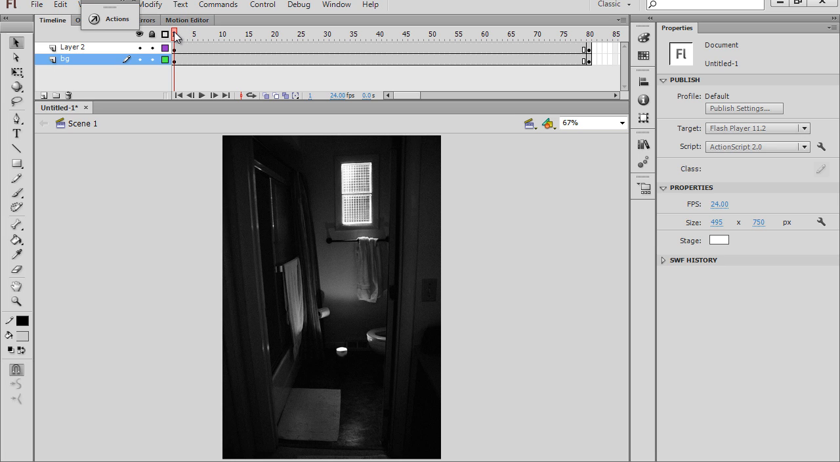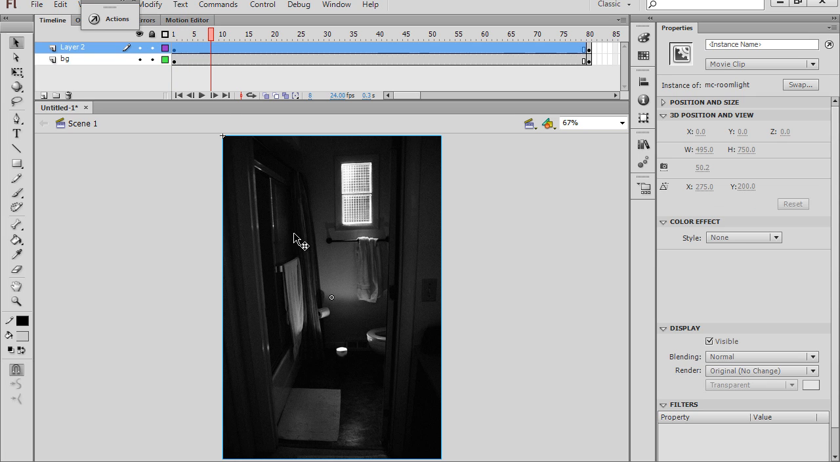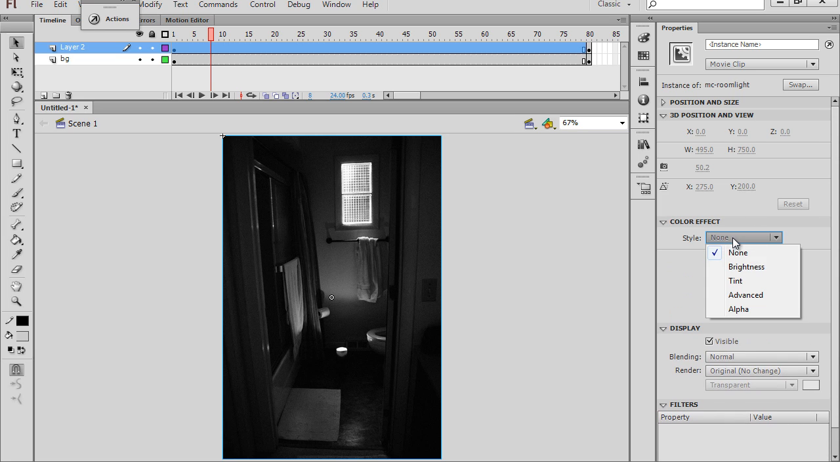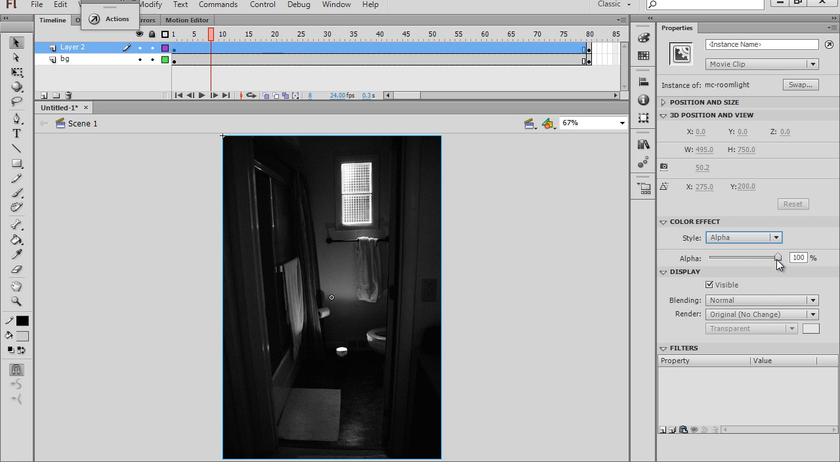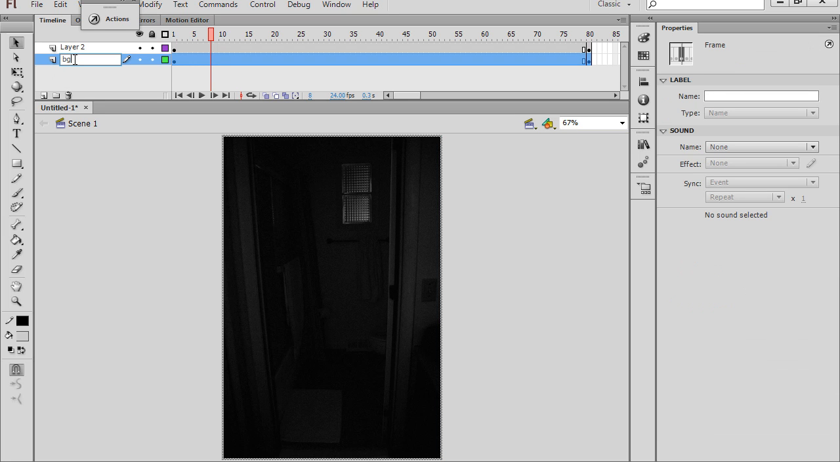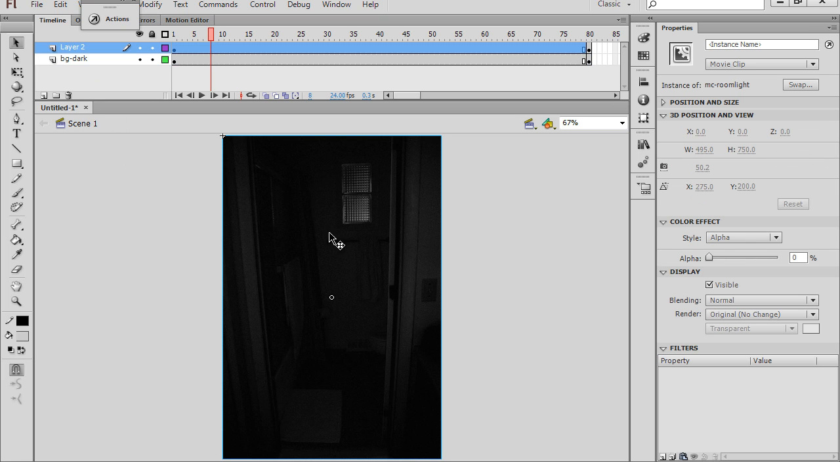So we'll say that this top image of the bathroom scene, we're going to select it, and I'm going to go over here to Color Effect, which is in the Property window, and I'll change the style to Alpha, and I'll change the Alpha down to 0. So now I can't see it. All I see is the bottom image, the background image, which is basically a dark image, because the alpha is set to 0, and so it's basically completely transparent.